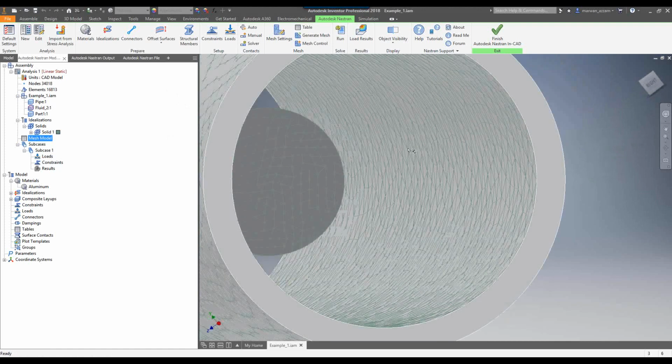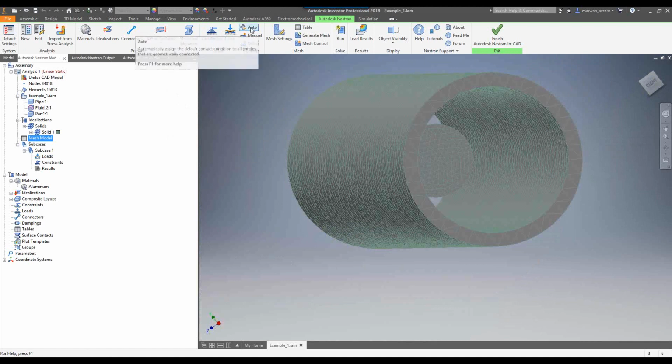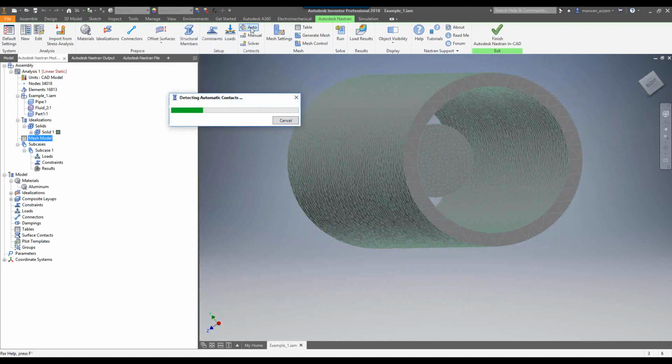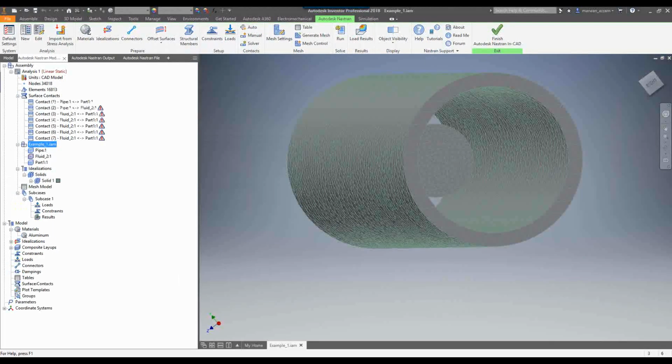The next thing I want to do is to define the contact between the parts. So I'm going to generate the automatic contact here. And it will detect all the contact between the parts and populate this tree. Of course, since I deactivated the fluid, a lot of these contact pairs are no longer needed. So I'm going to right click and suppress those.